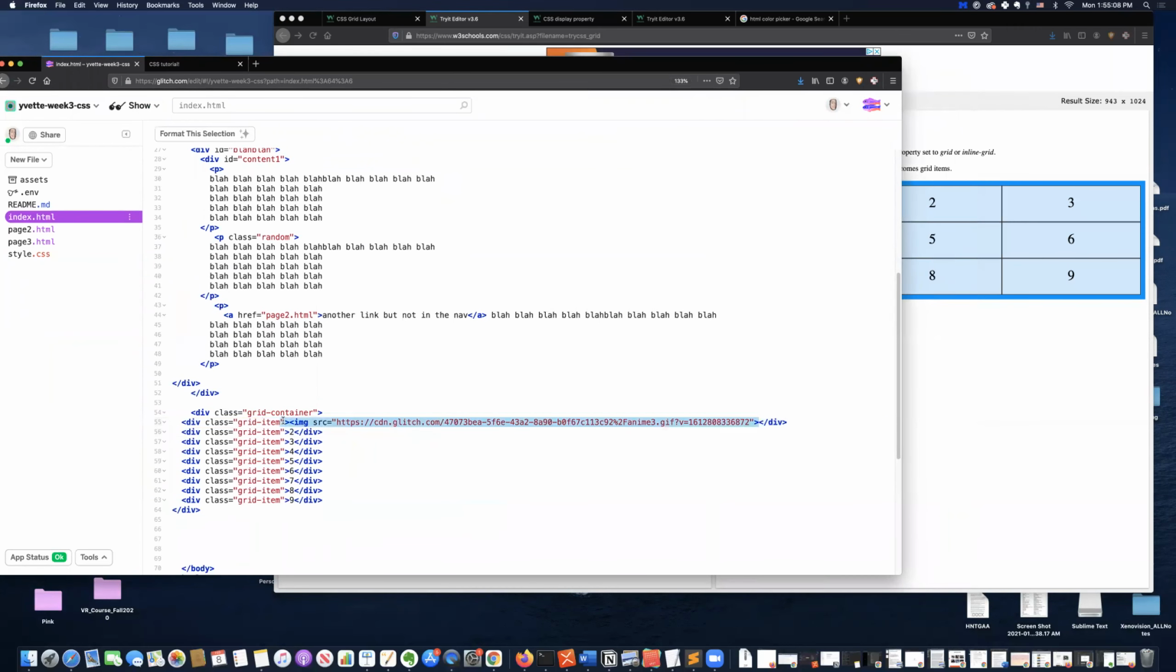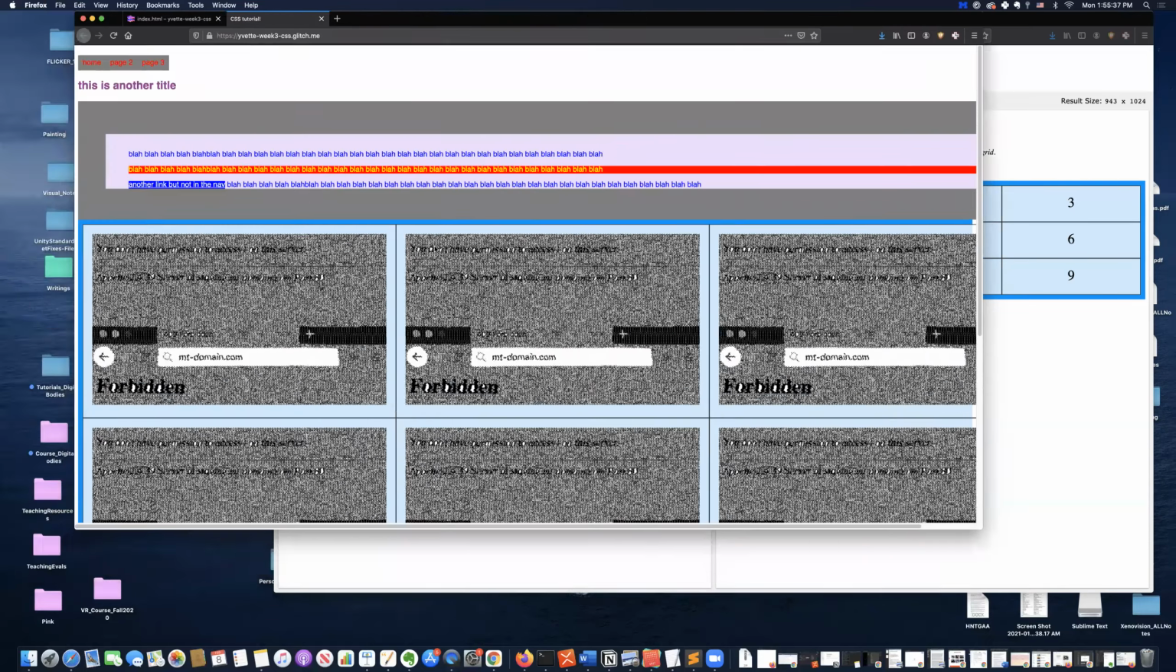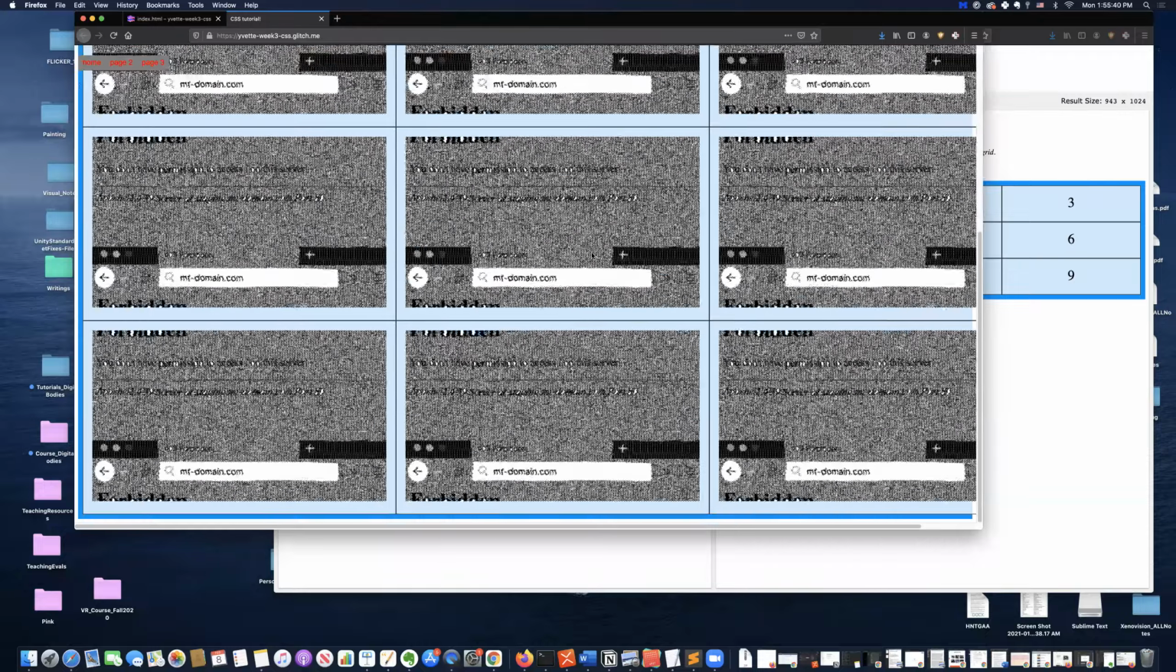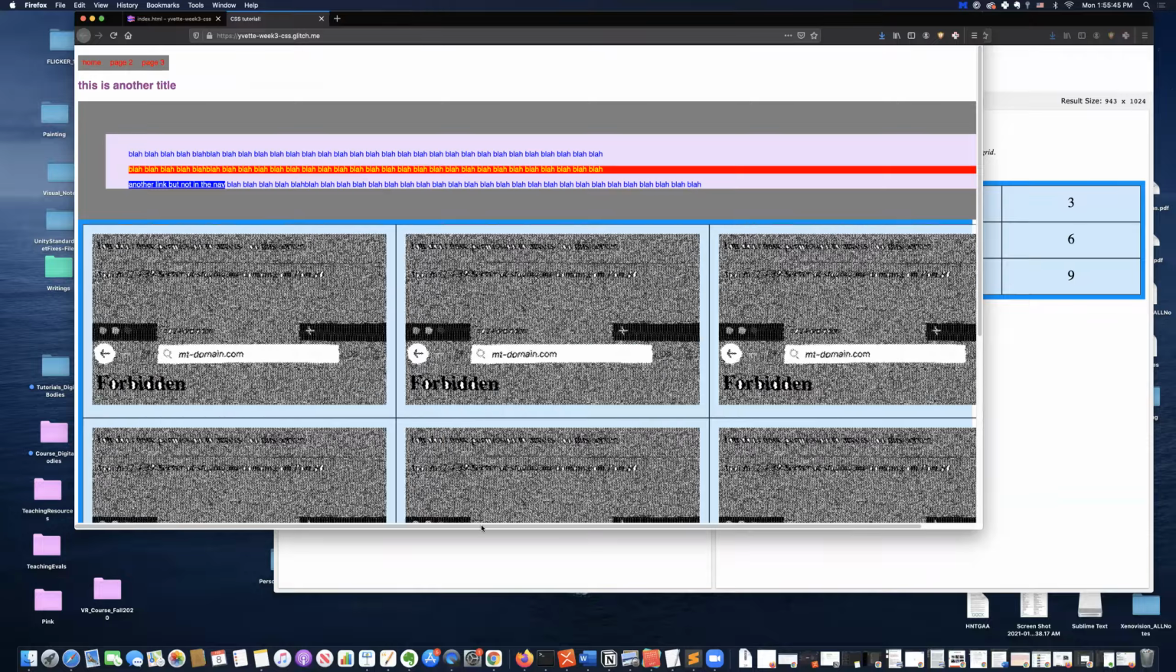So now I'll just take this and copy it, and I'm just going to replace where it says 2, and then where it says 3, and then 4, and 5, and 6, and 7, and 8, and 9. So now when I go to my page, it gives me a grid with images and it's styled in the way that they have styled it.